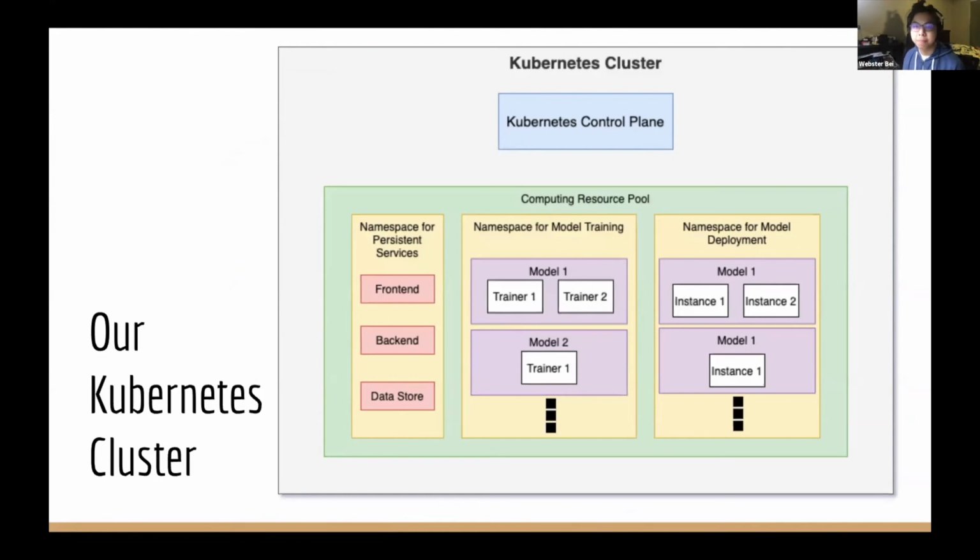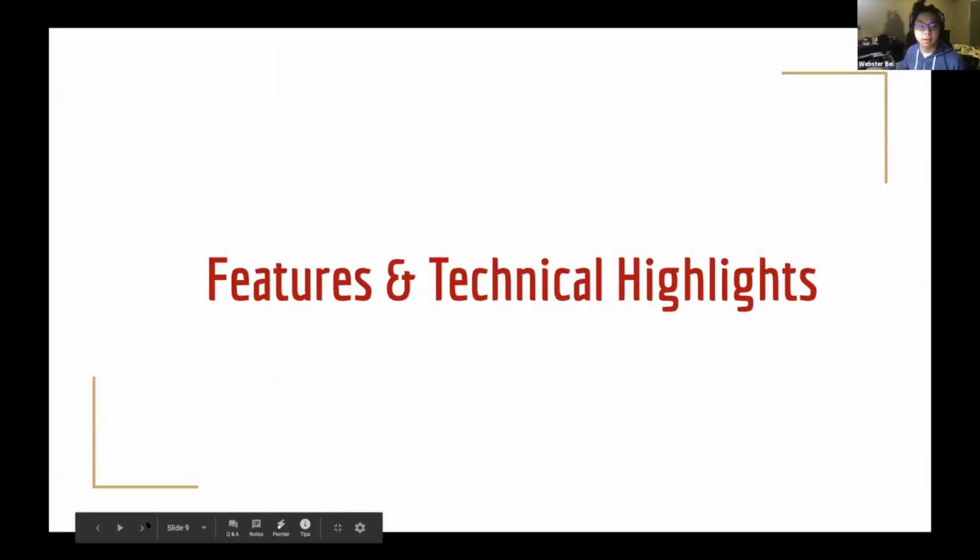And in a typical Kubernetes cluster, we will have a control plane, and then we will have our computing resource pool. And within our computing resource pool, we are able to create multiple different namespaces. And the reason for creating namespaces is for controlling the type of resources that each type of services would need. And next, we will talk about some features and technical details.